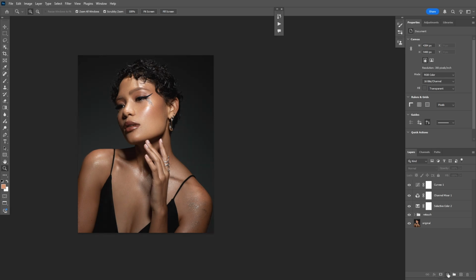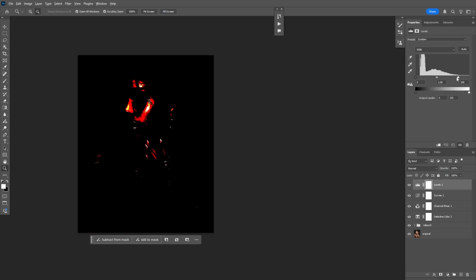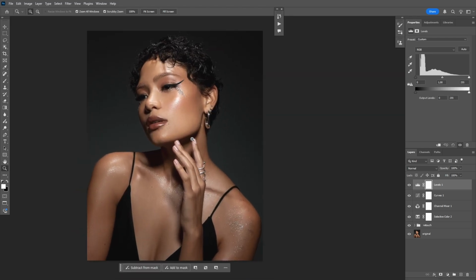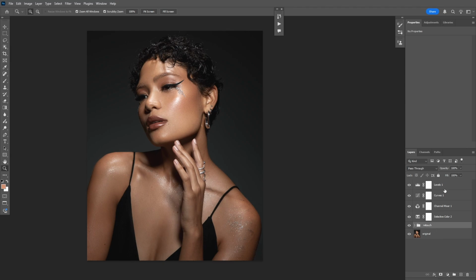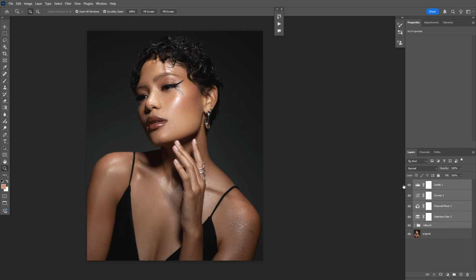So just to add more contrast, I'm gonna go to my levels. I'm gonna hold Alt, then I'm gonna push this wheel right away. It's peaking. Nah, it's too much, so I'm gonna take it down. So I'll just put that in a group. Just put that in a group. Control G. Before and after.